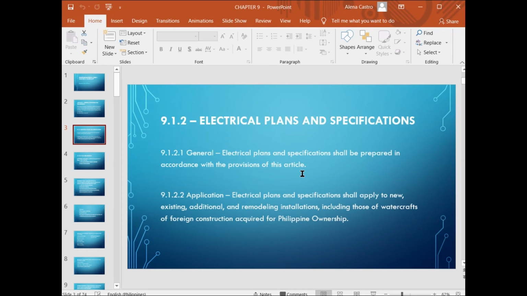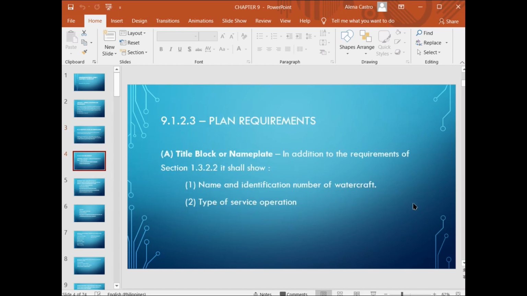9.1.2 Electrical plans and specification. 9.1.2.1 General. Electrical plans and specifications shall be prepared in accordance with the provision of this article. 9.1.2.2 Application. Electrical plans and specifications shall apply to new, existing, additional, and remodeling installations, including those of watercrafts of foreign construction acquired for Philippine ownership.